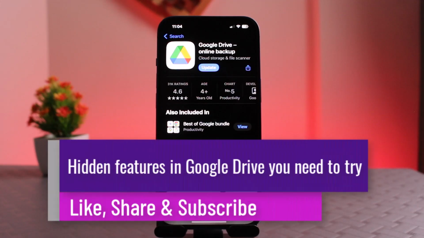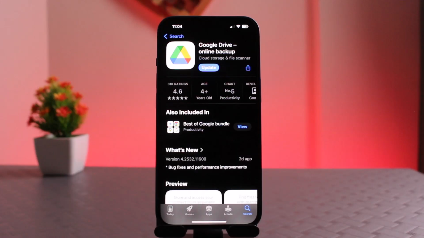Google Drive offers several hidden features that can enhance productivity and organization. These include advanced search operators for quick file location, the priority workspace for focused work, offline access to shared files, and the ability to request files from others without requiring them to have a Google account.